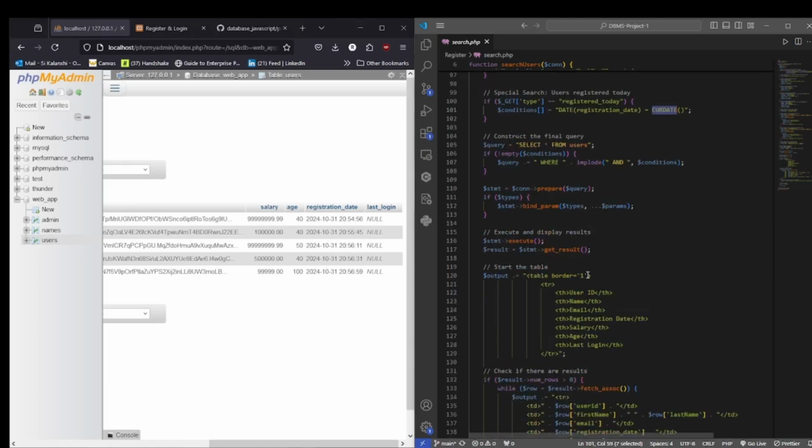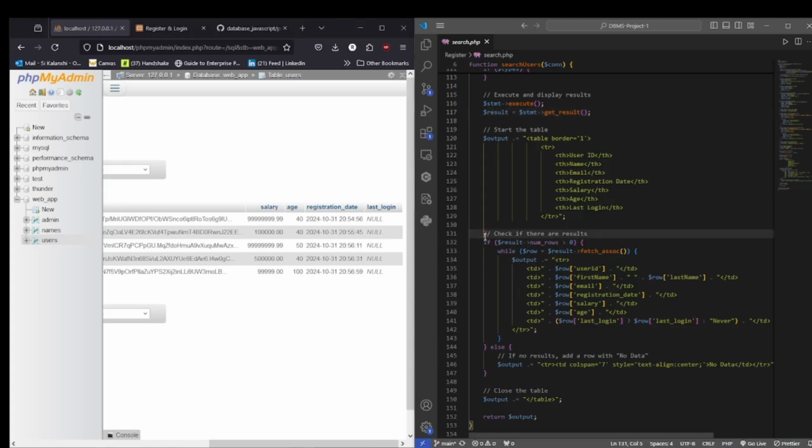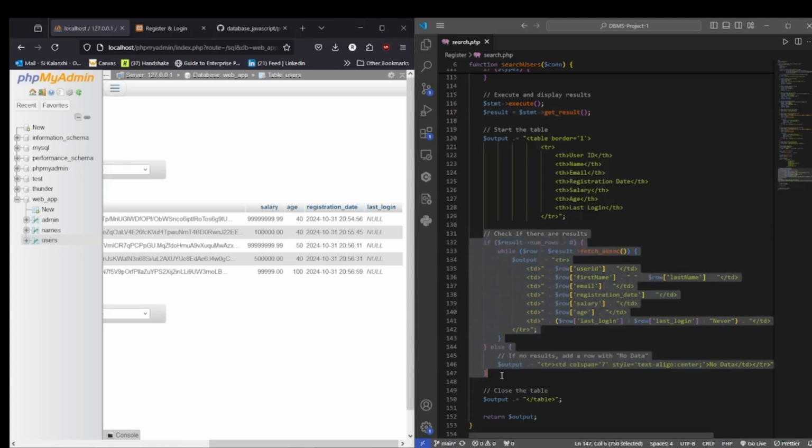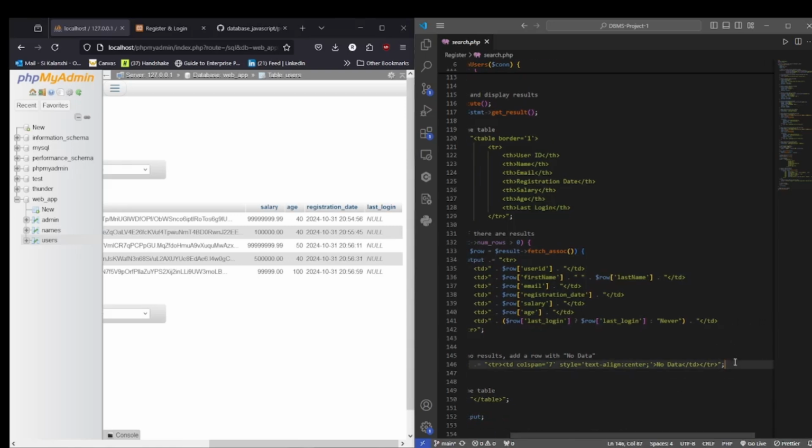With the tables, these are going to be all the tables, all the columns of the table. This is where all the search functionalities will be executed, and we also made sure to check if there are results, and if there are not results, there will be, as I said, a table created called no data.